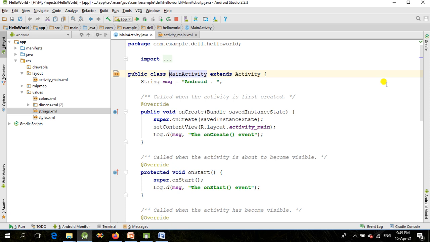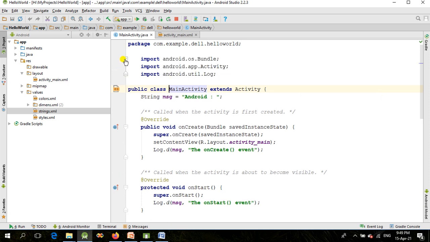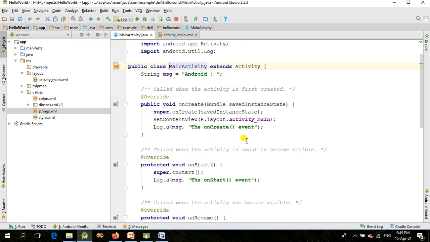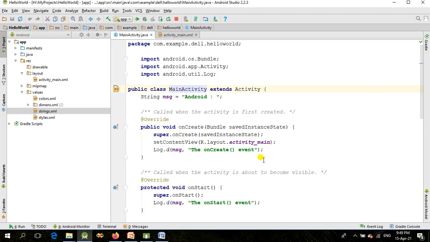Okay. Now we will see the implementation of the Android activity life cycle. Right. So here I have developed one application whose name is Hello World, but I have modified its main activity code as which is visible on the screen now.